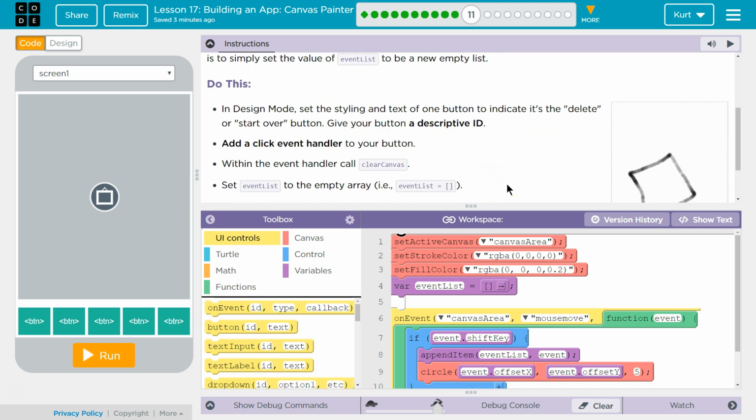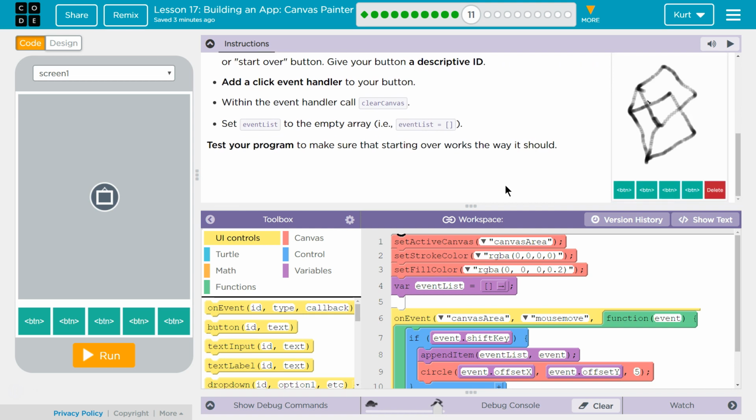Do this. In design mode, set the styling and text of one button to indicate it's a delete, or start over button. Give your button a descriptive ID. Add a click event handler to your button. Within the event handler, call clear canvas.